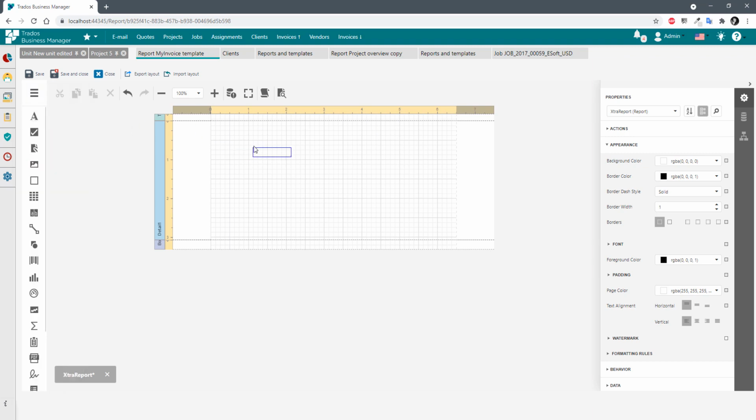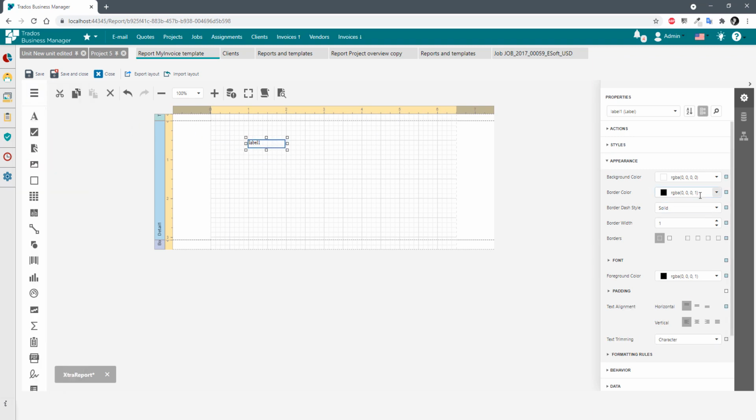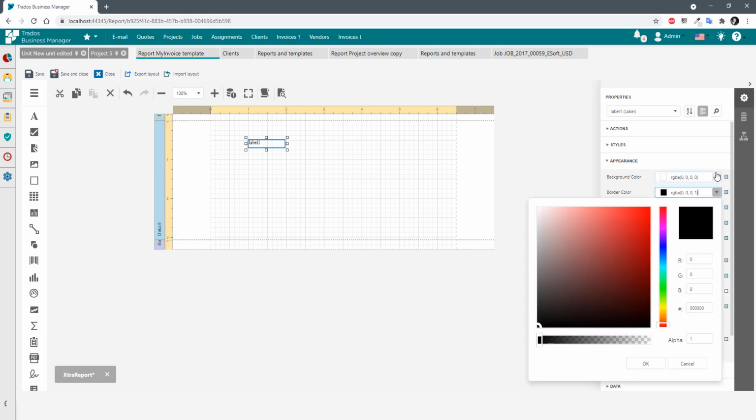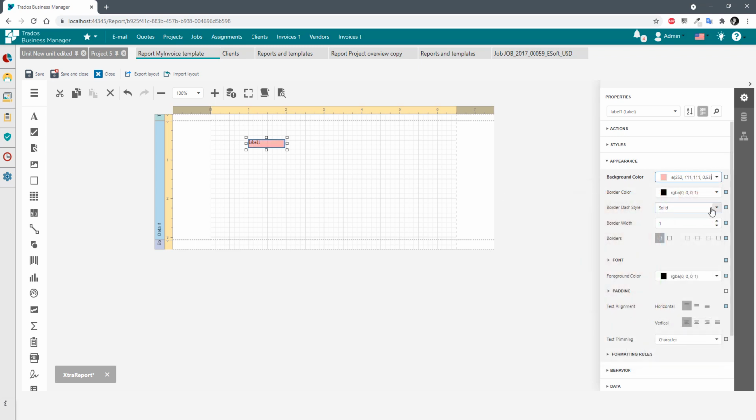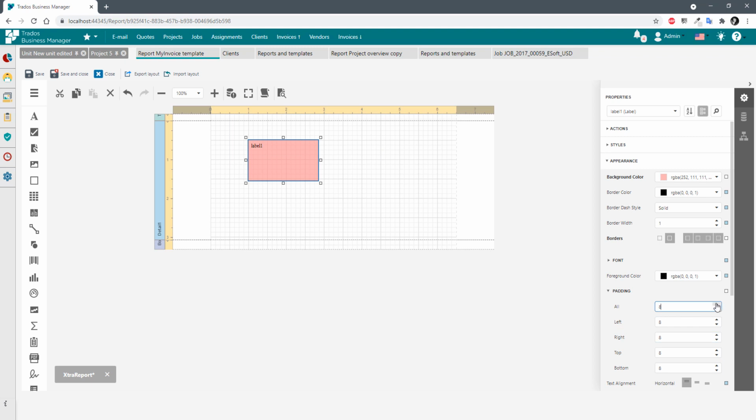Say if I drag some label here and select it, under appearance I can select, for example, background color and borders, etc. So now we have a border and a background color. We can change the font style, and padding like that. You can see that it changes when I increase padding from all borders like that. So it's easy to understand.